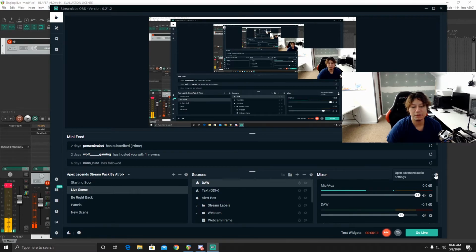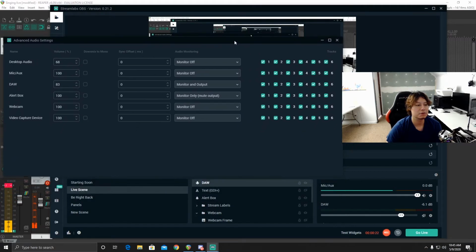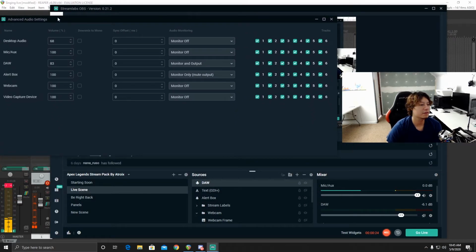And like I said, in OBS Studio, you should be able to right click on something on your input, but for Streamlabs OBS, it's another option here, your mixer advanced audio settings. Click on that. This is going to show up, and this is all of your audio inputs and outputs that are currently in there. You're going to try to find the DAW one, the one that we made, and you are going to go to the middle audio monitoring and select monitor and output.